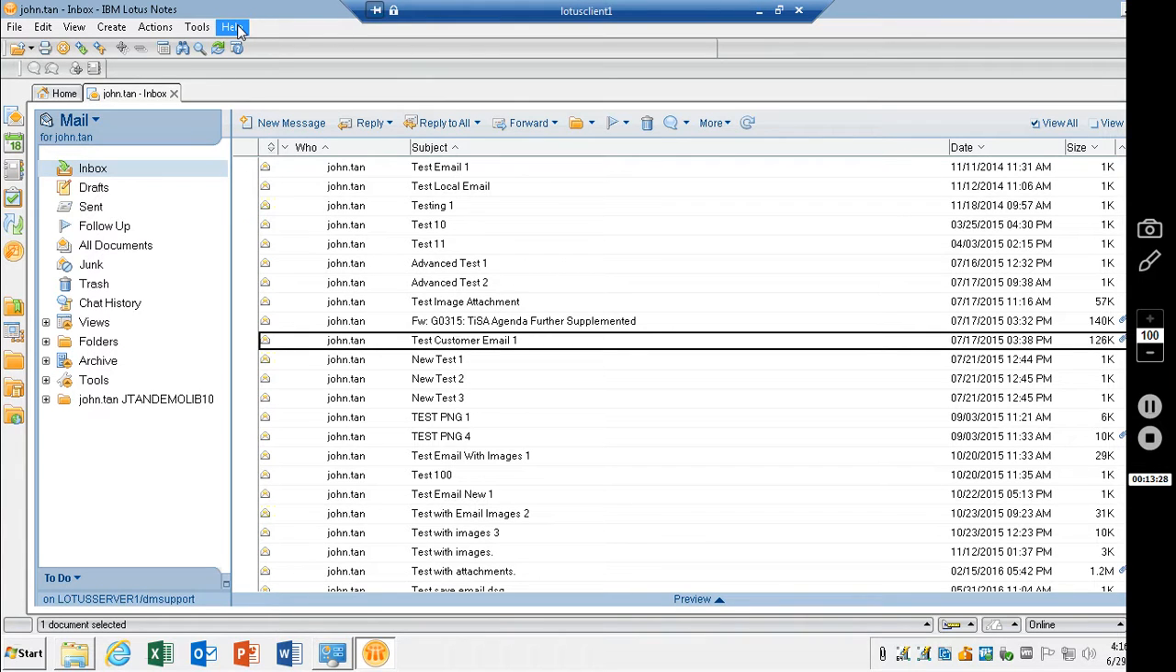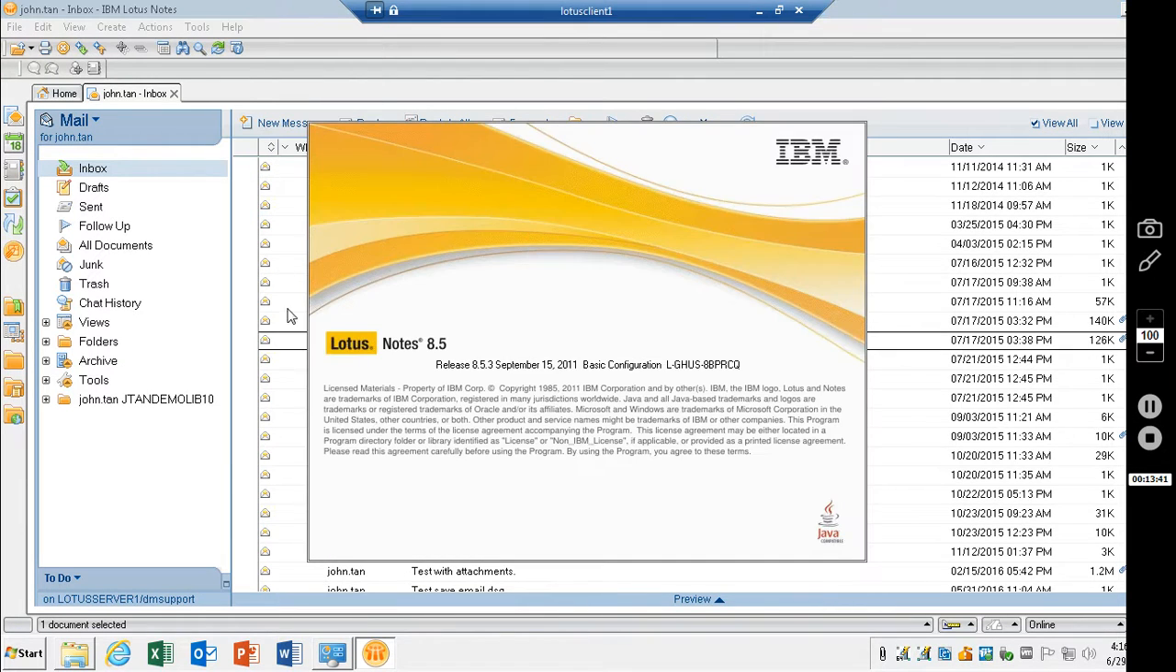Now, to tell if you are in basic or standard, again, if you're not sure after you've launched Lotus Notes, you can look in Help, About Notes, and you'll see here basic configuration. The standard one will say standard. I think it says Eclipse, one of those.